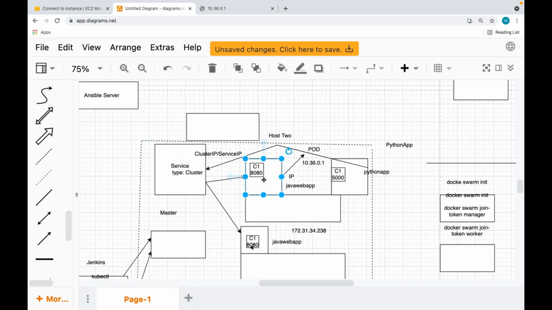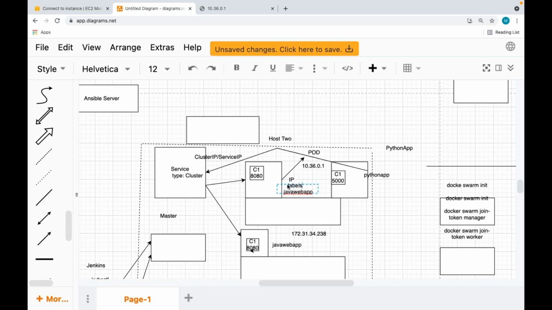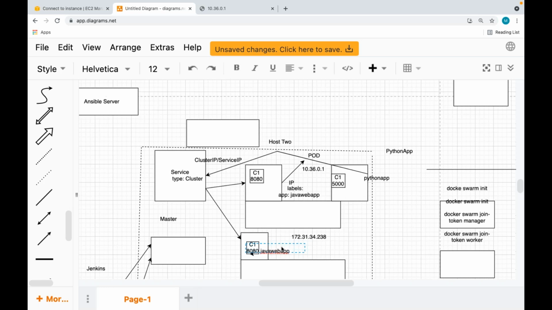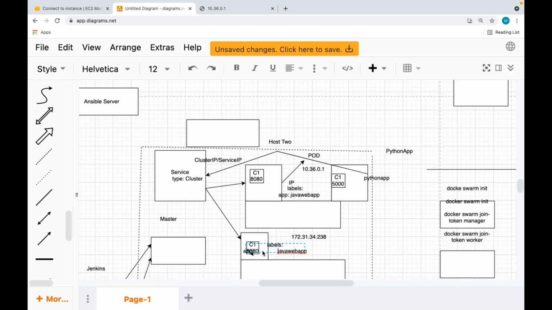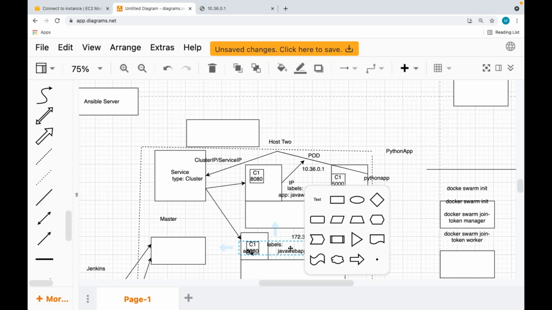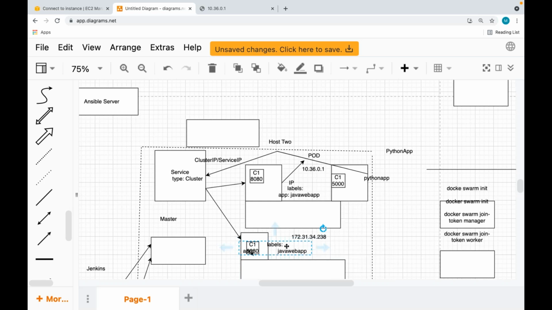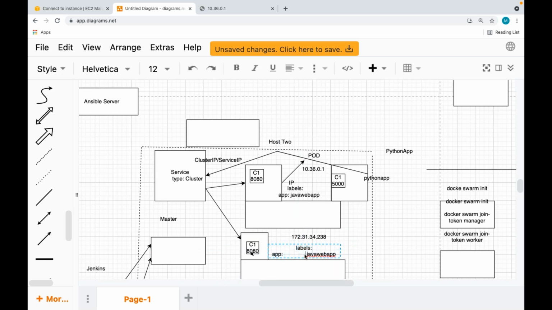I am creating a service for this application. Let's say I created a pod. The pod has this label. Let's say the pod will have labels. I can have labels for my pod, something like this. Just to give an example, these are my labels for this pod.